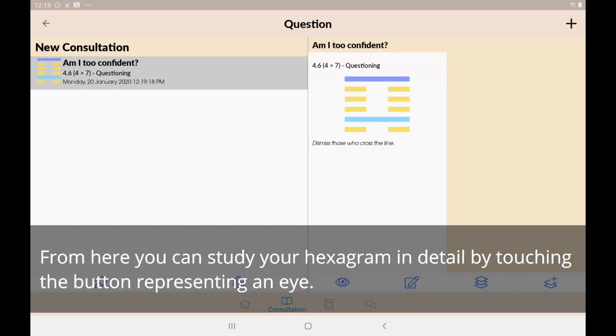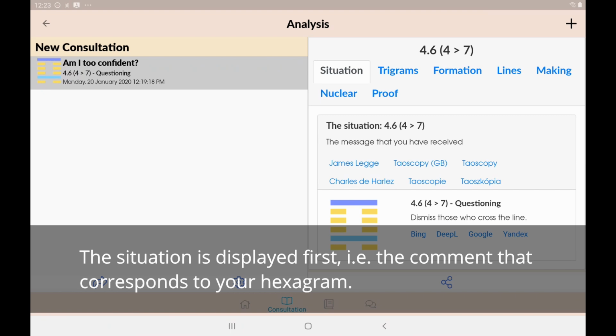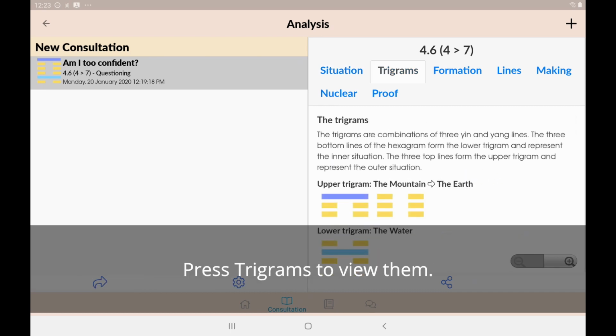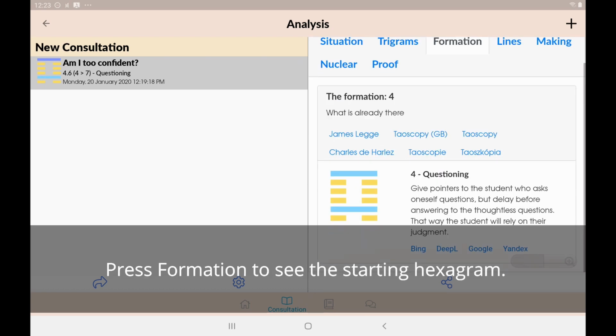From here you can study your hexagram in detail by touching the button representing an eye. The situation is displayed first, i.e. the comment that corresponds to your hexagram. Press trigrams to view them. Press formation to see the starting hexagram.